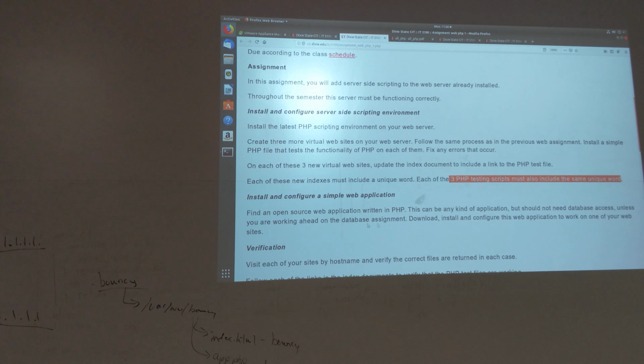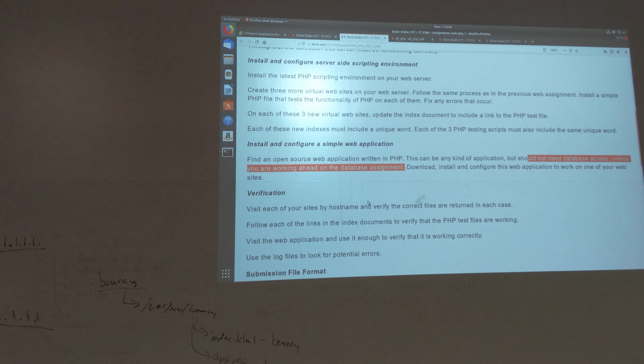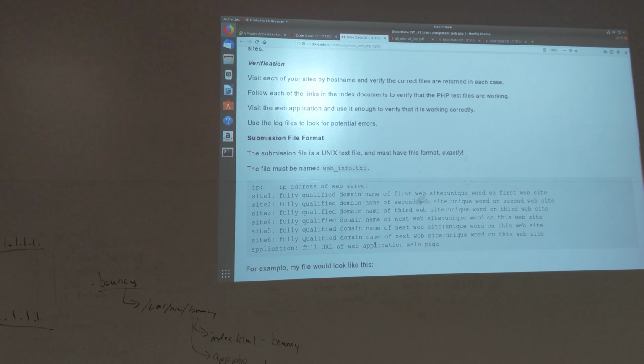Finally, you will find an open source web application like I did, tic-tac-toe. This could be any kind of application, and it should not need database access unless you're working ahead on the database assignment. Download, install, and configure this web application to work on one of your websites. Visit each link to make sure they're all working, make sure the PHP files are working, and use the logs to look for potential errors.